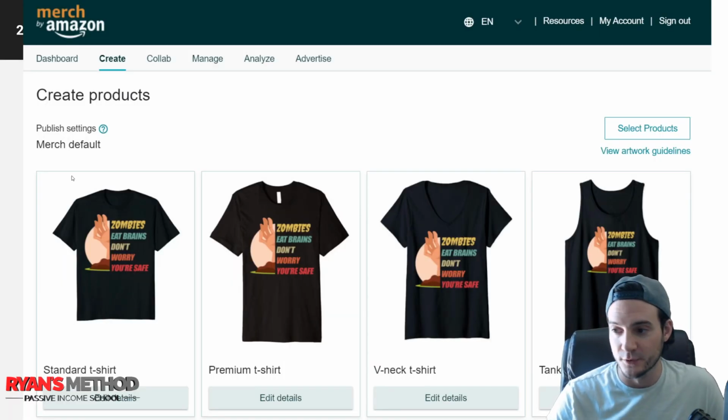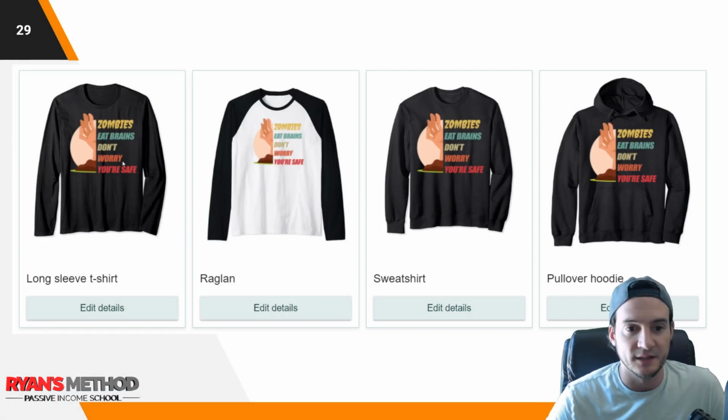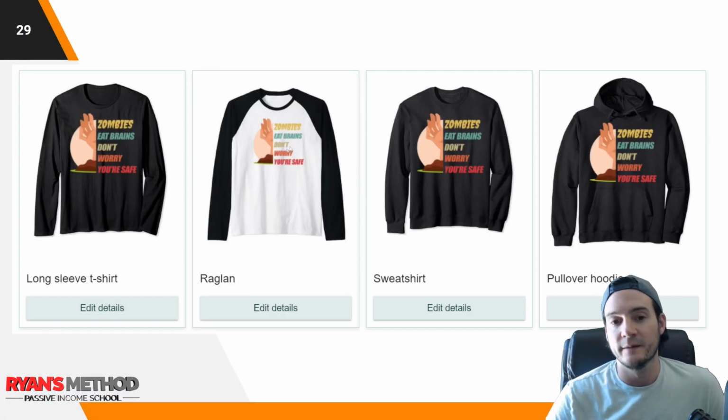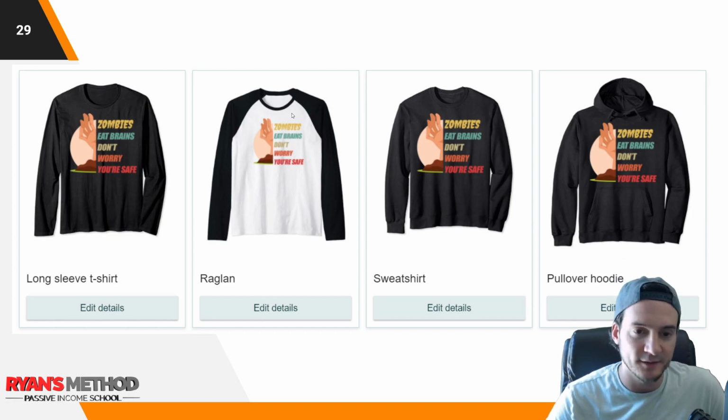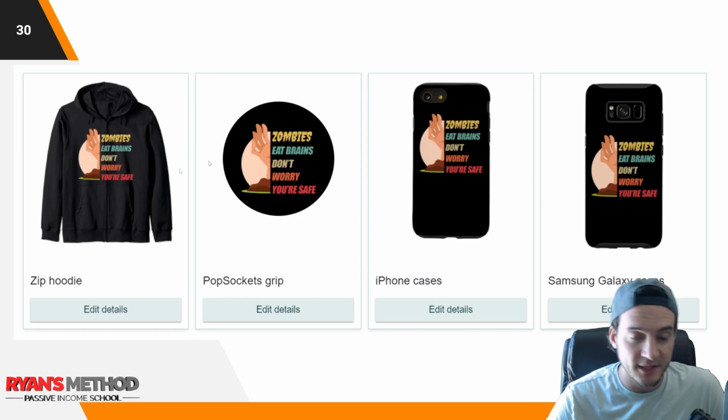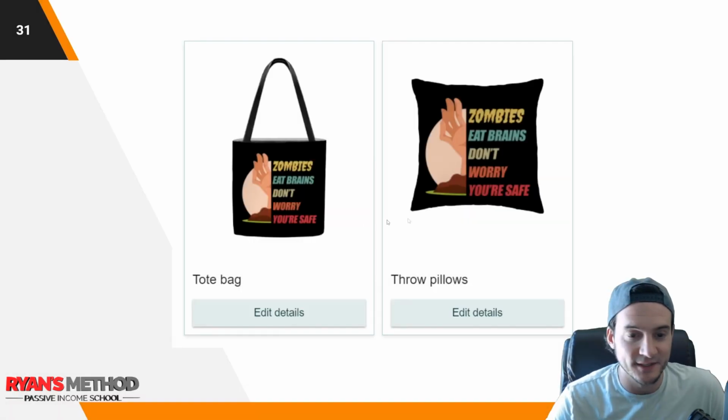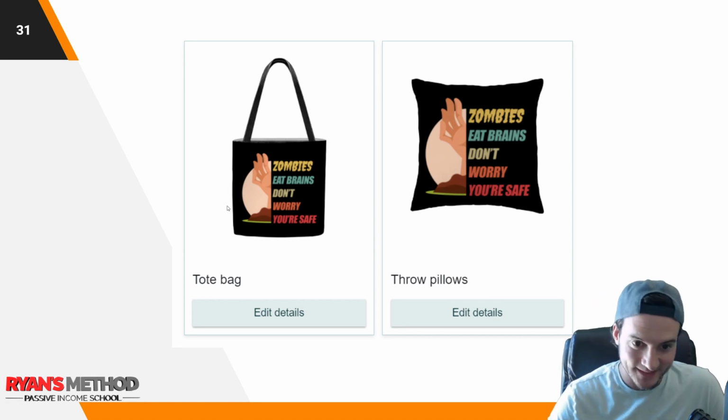So boom, here's just proof that it works. Got the standard t-shirt, premium, v-neck, tank top. Got the long sleeve, the raglan. The raglan defaults to the light gray, so I switched light gray to the white. They got the sweatshirt, the hoodie, the zip hoodie, the pop socket, iPhone, Samsung case. You got the tote bags, the throw pillows. Boom, perfect. It worked. Yes.